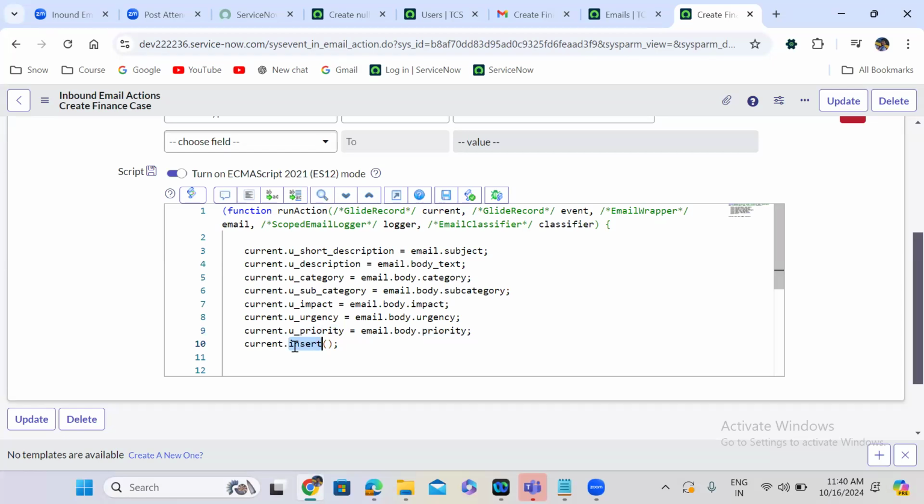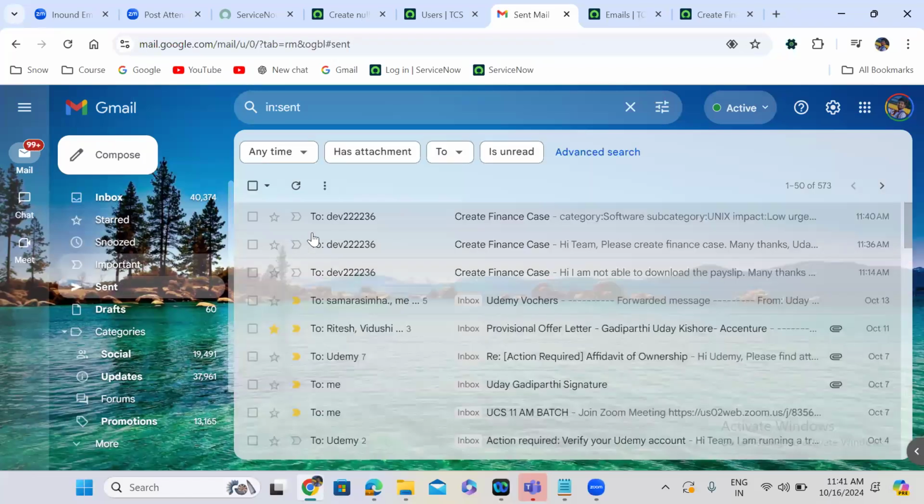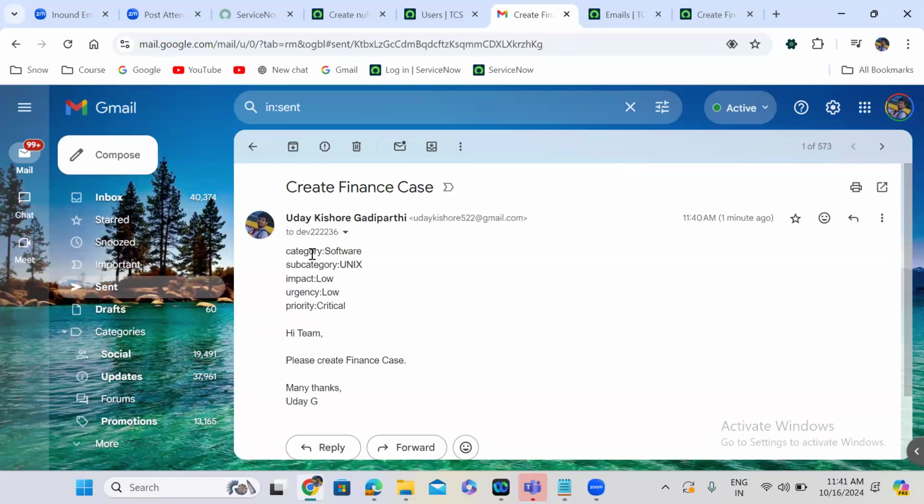So likewise, you can pass values from the email as well. But you should have a standard template. This is how you should send the email. Category, subcategory, impact, urgency, priority. These are the names that you should remember. You should follow this template, guys. If you know this template, you can send proper values to ServiceNow so that ServiceNow can understand category is software, subcategory is Linux, impact as low, urgency as low, and priority as critical.